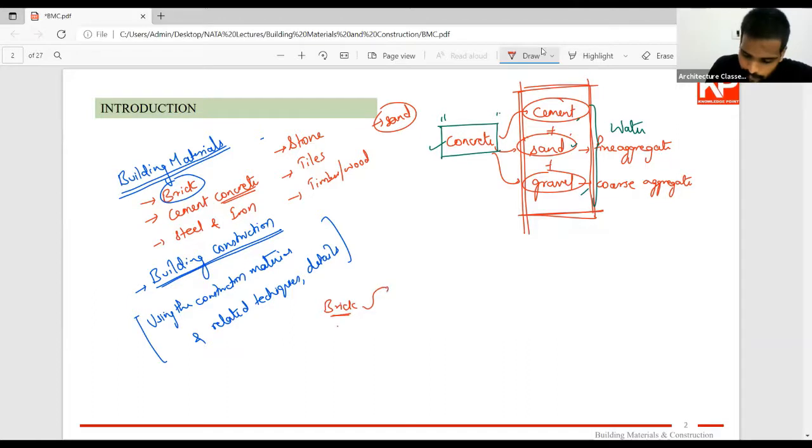You use bricks to make walls, for example. Now, what are the various types of constructing walls? There are different types of bonds in bricks. So understanding the details as to how to make use of the construction material, that's called building construction. Not only that, it also focuses on understanding the details and techniques.